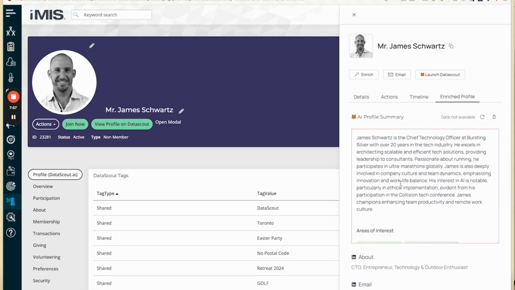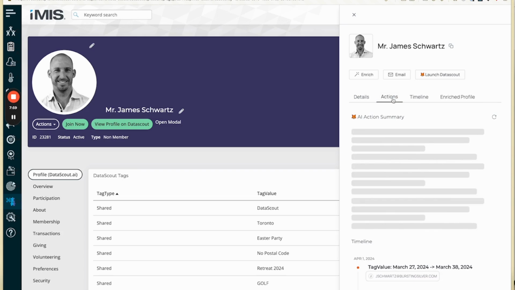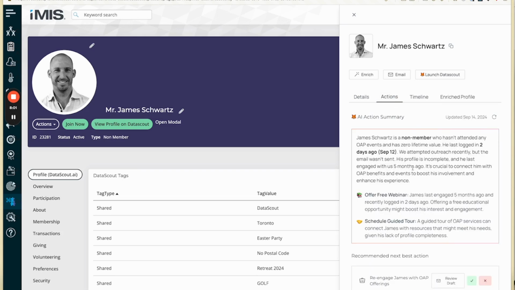For curiosity's sake, let's take a look at his recommended actions. He's a non-member who hasn't attended any events and has a lifetime value of 0. However, he logged in 2 days ago. Datascout recommended an action recently, but it knows that the email wasn't sent yet, so there's still a pending action here.